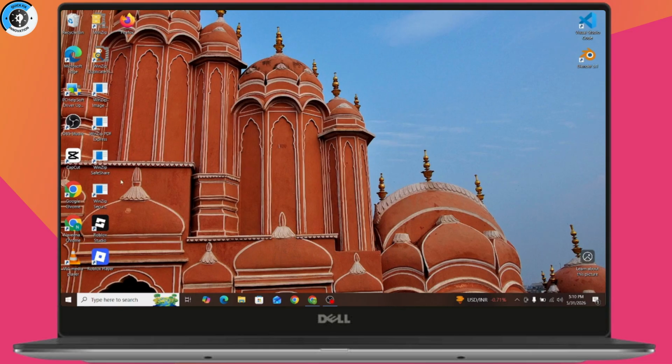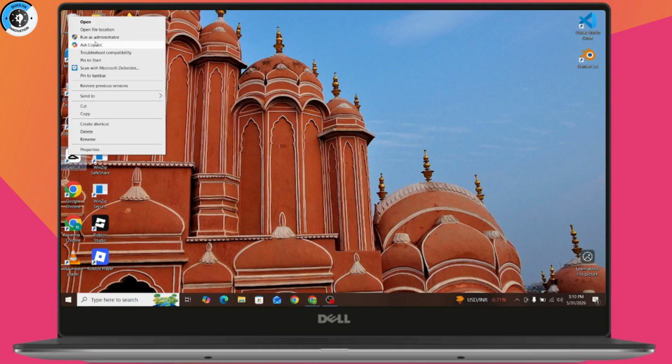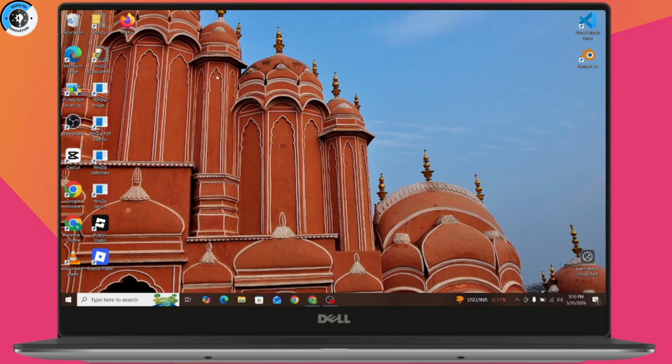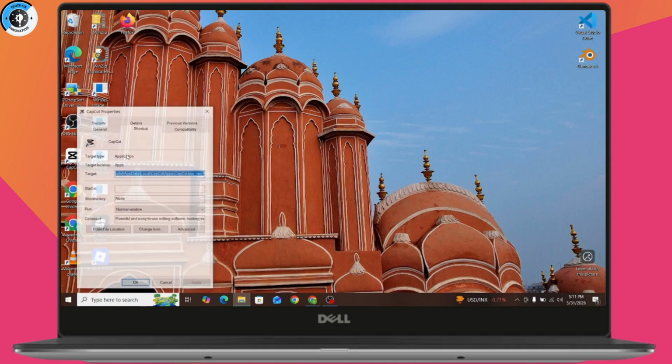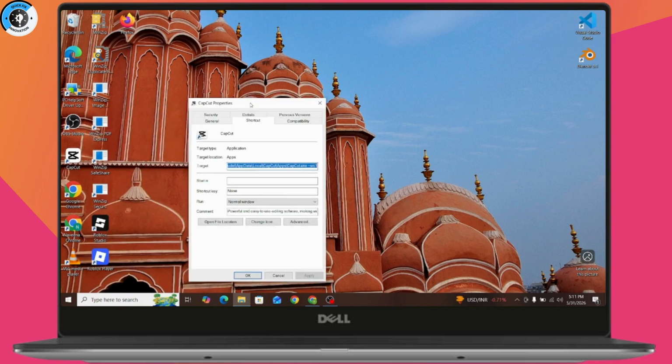To do that, you need to right click on the game and then you will have the run as administrator option. Click on run as administrator and your problem might be fixed. But if that still doesn't fix your problem, then you just need to simply right click again and then go with properties.